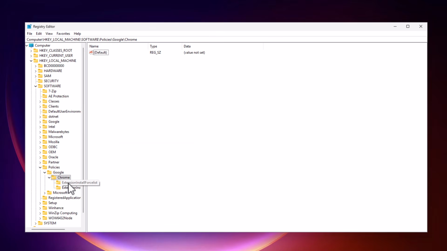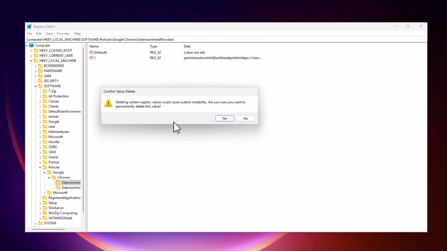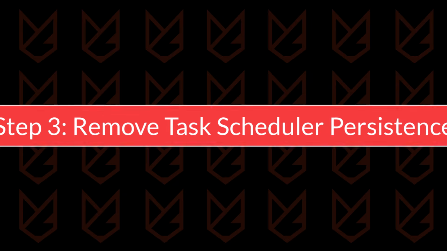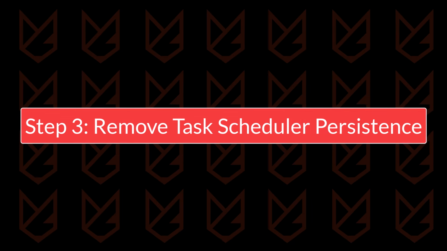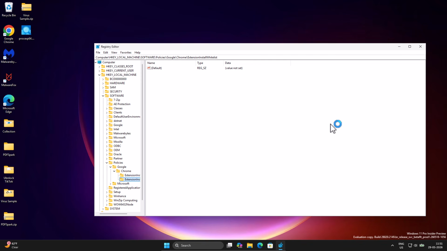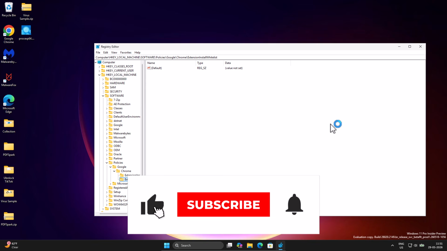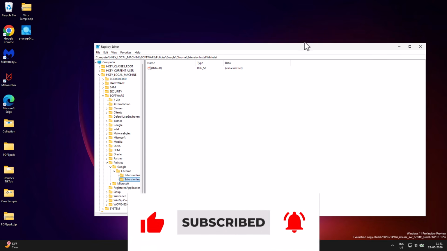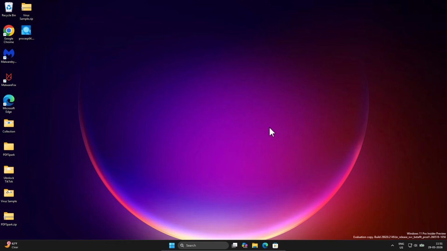Then check the Extension Install Force List folder. Delete all the keys from here too. Once removed, the browser extension lock should instantly disappear. But we're not done yet, because many hijackers now include a second persistence method that can reinstall everything after reboot. Hijackers today often use Windows Task Scheduler to reinstall themselves automatically every time you restart your PC. If you skip this step, the infection may quietly come back later.